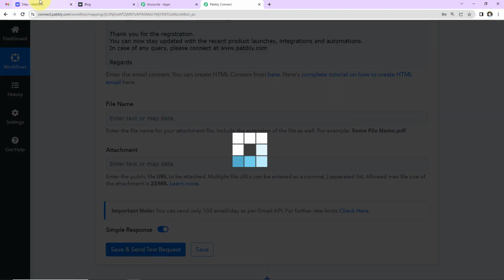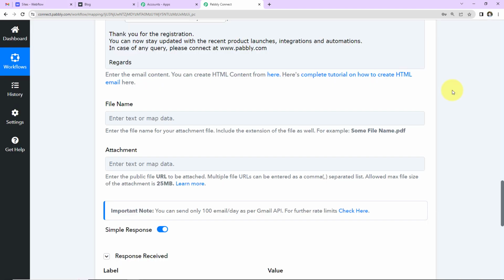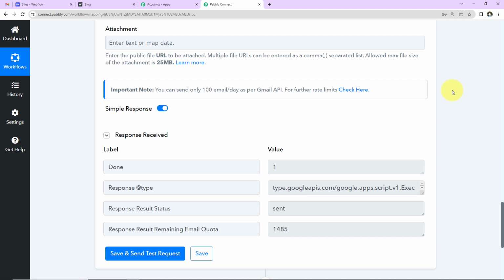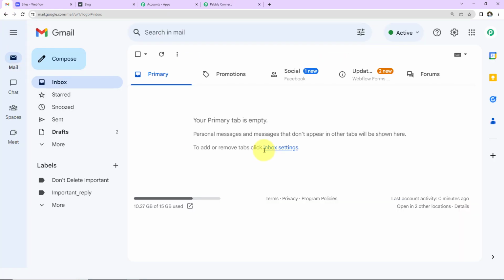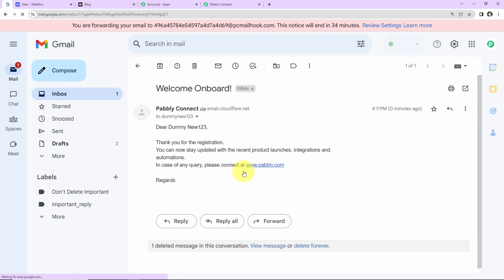Now, I'm going to click on Save and Send Test Request. And as I do that, here we have received the response according to which now this mail must be shared with the user. Let's go and check the same. So this here is the email address. I'm going to quickly refresh this page. And here you can see we have received this email. So this basically means that our integration is a success. Let's check the same in real time.